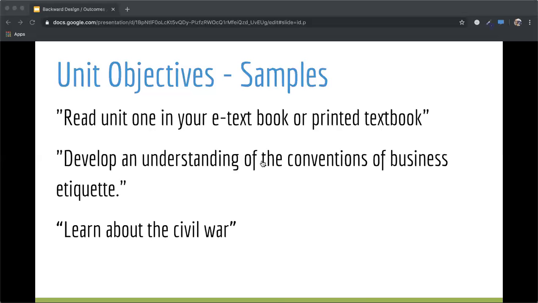Now, the second one might look kind of good. Develop an understanding of the conventions of business etiquette. This is a kind of popular one that I've seen, but understanding isn't really a measurable verb. Some faculty think that they can measure students' understanding with multiple choice type quizzes or having them fill out a worksheet or whatnot, but those are actually other behaviors that are being demonstrated. And there's not really a way to measure whether or not a student is actually understanding.